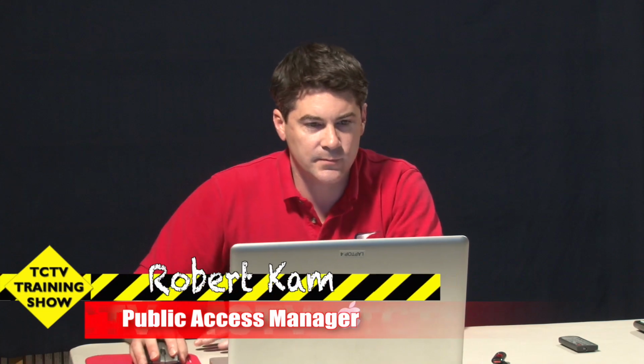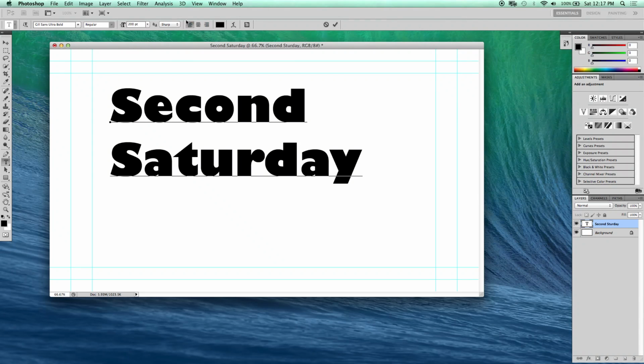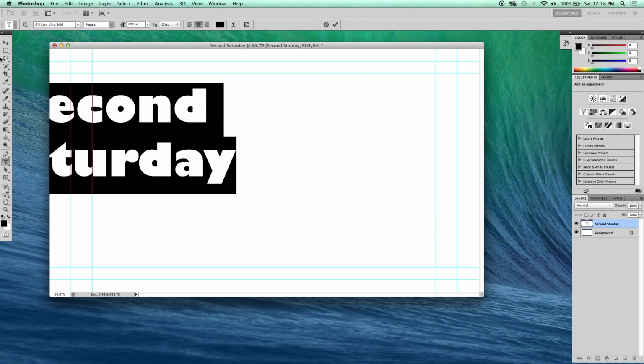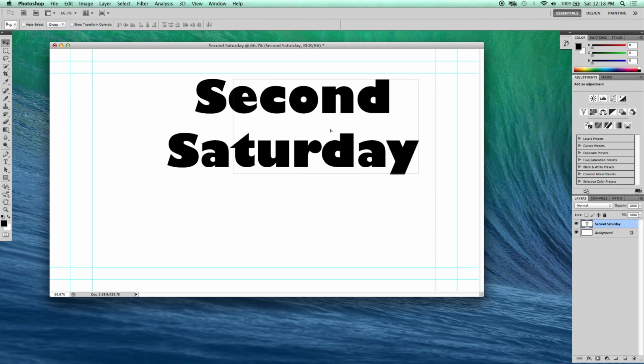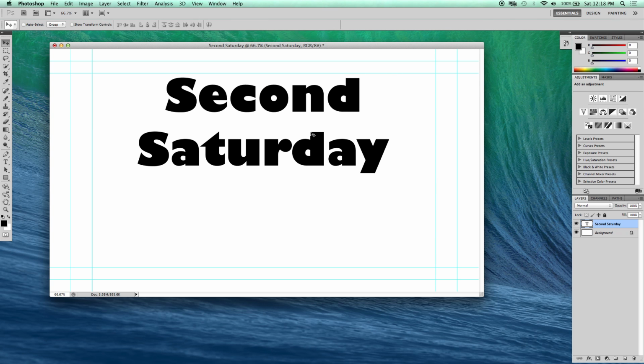One thing you need to know about, your centering and your justification tools are right here. So you've got your font, your style of the font, your size of the font. Anyway, I'm going to center it. So after I centered it, I have to drag it back over. There we go, second Saturday. There's a lot of cool things you can do with the letters here.